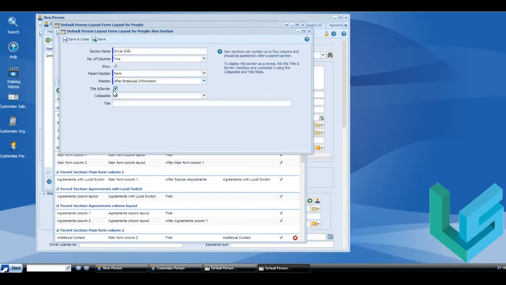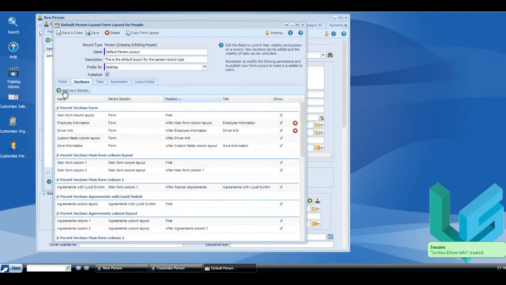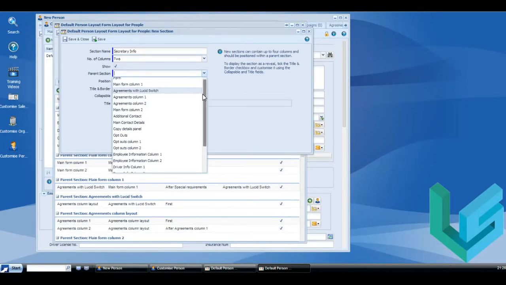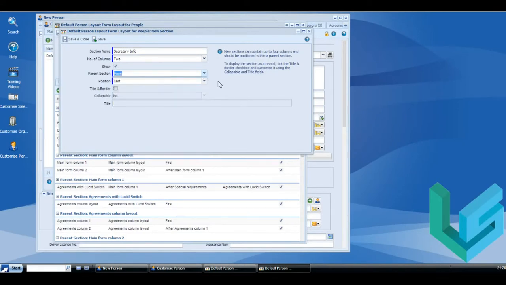Tile and border, I'm going to tile and border it, and then I'm going to copy the driver info, and I'm going to say that it's not collapsible, so it's always going to show me the driver info. I'm going to hit save and close, and then I got to add my other section called secretary info. So basically, what I'm doing here is I'm creating a couple additional sections to put into my master layout, and our next lesson is going to focus on how to create form layout rules, so we can actually just have a driver page and a secretary page, and it's going to be relatively simple. Probably wouldn't do that normally, but for this lesson, it's just easier to do it this way.